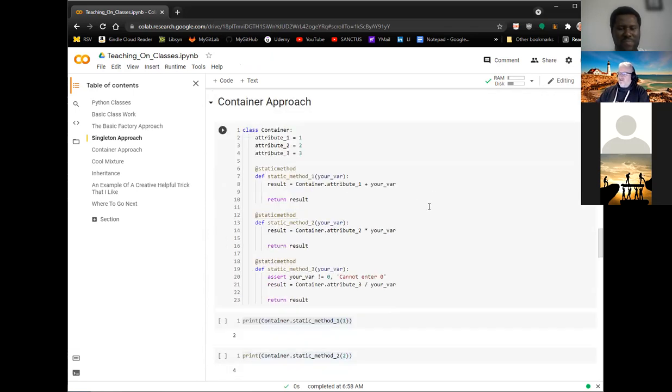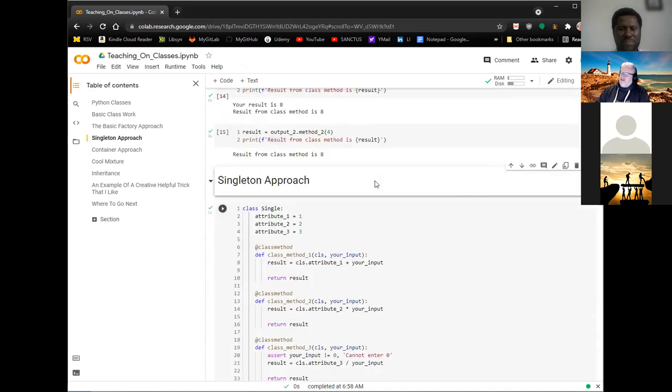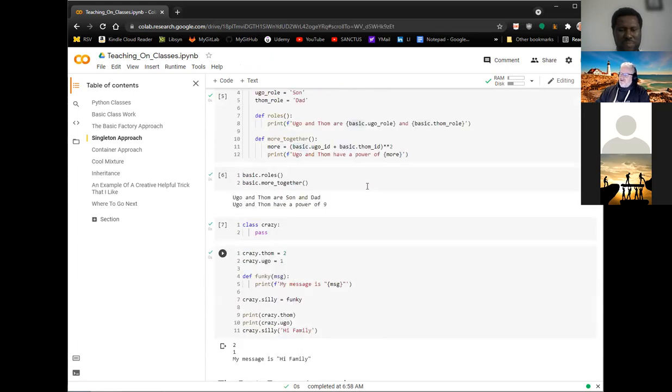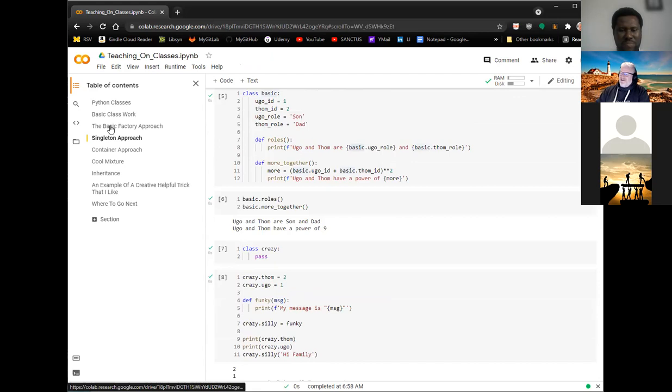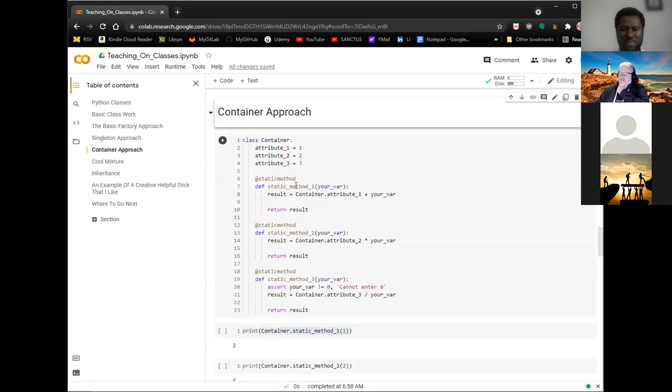Okay, now the container approach. And by the way, these are kind of standardized terms where we have the factory approach, the singleton approach, but the container approach, why do I call it that? Static methods always seemed a little strange to me because we still have to use the class name. We're not passing in self or cls or anything like that.